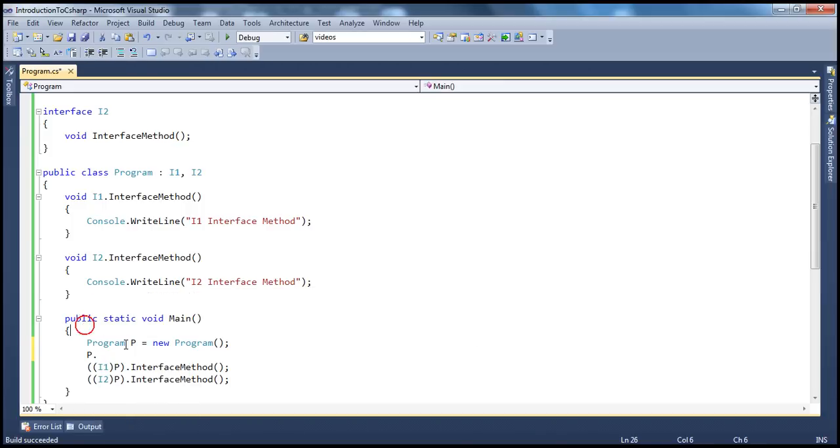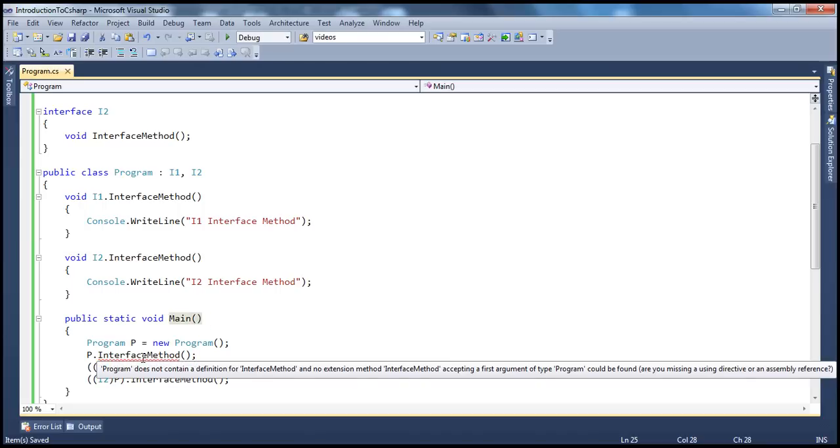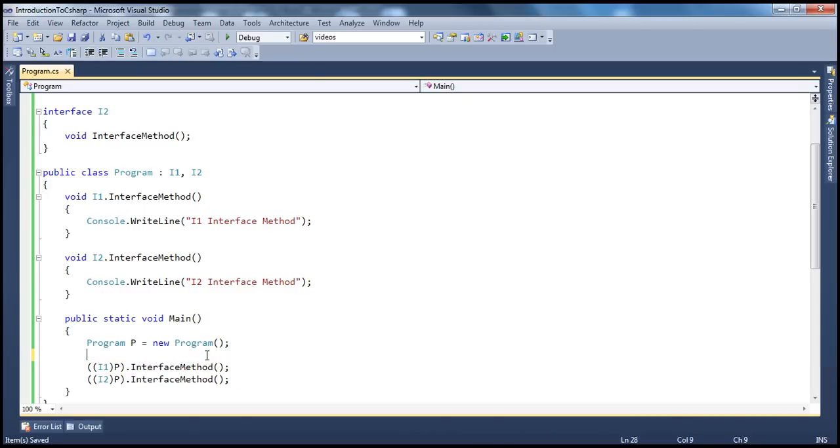And in case you try to do that just by copy pasting, you will actually get a compiler error. Look at that, it does not contain a definition for interface method. Okay, so when you explicitly implement an interface member, the only way to invoke those explicitly implemented interface members is through using the interface reference variable.